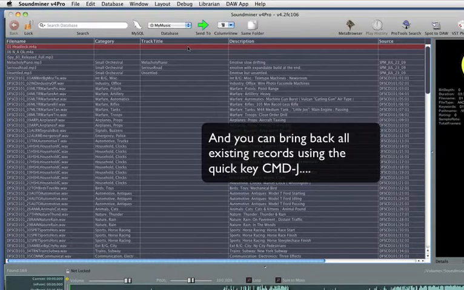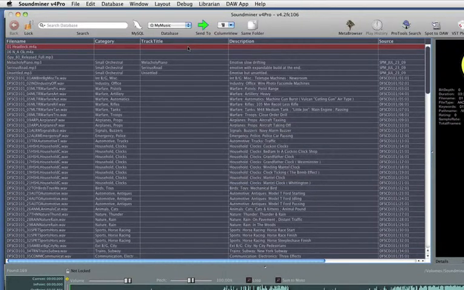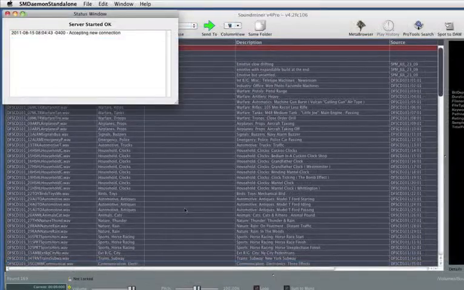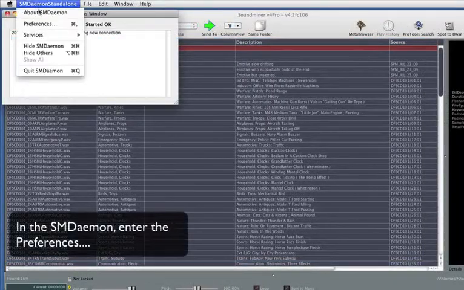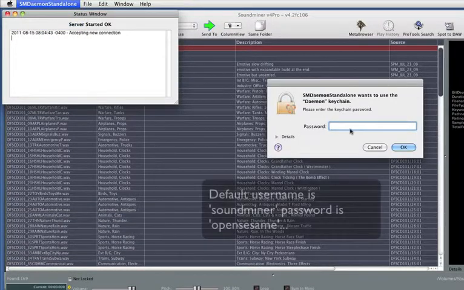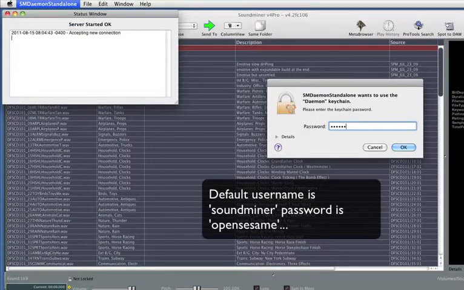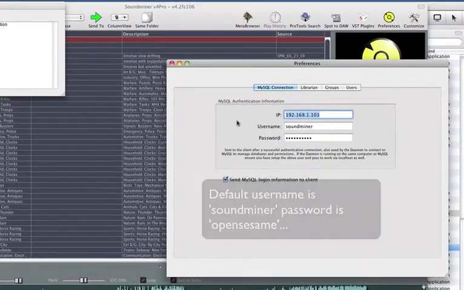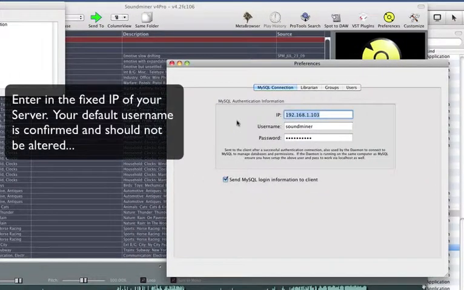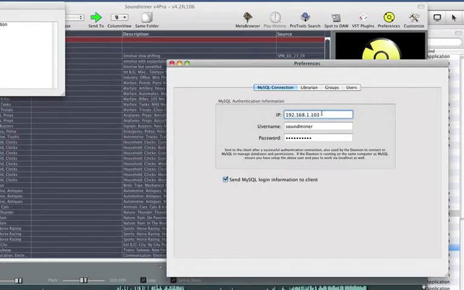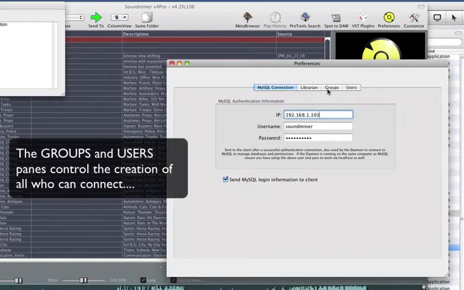Let's take a look at the daemon, which is also running on the server. Go into the Preferences. Here it will ask you for your password, and the default superuser is SoundMiner with the password OpenSesame, all lowercase, all one word. Make sure the daemon is connecting to the correct instance of MySQL. It should be the fixed IP address of the server itself. The daemon is used to create your users and groups.